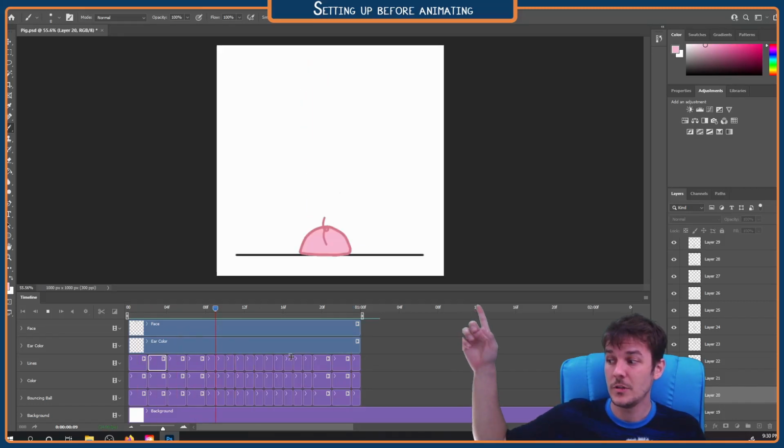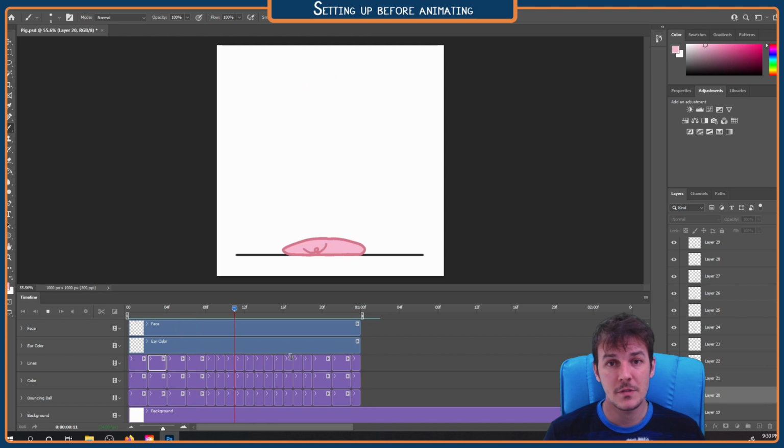Hello. I'm gonna show you how I made this cute little bouncing piggy ball here. I'm gonna show you the difference between video layers, which are these blue ones, and video groups, which are these purple ones. Also, gonna show you how to use Photoshop actions to make animating in Photoshop easier. You don't have to download any plugins.